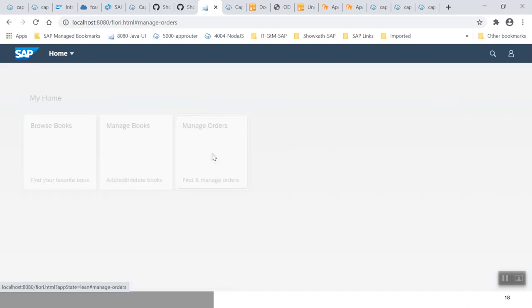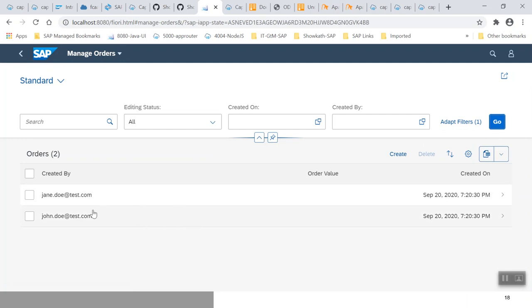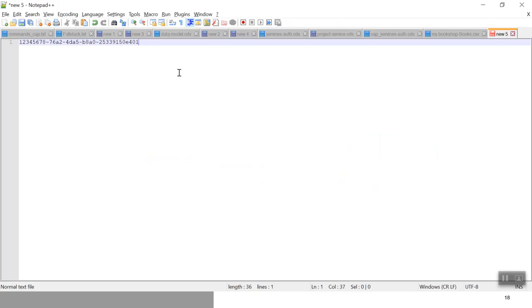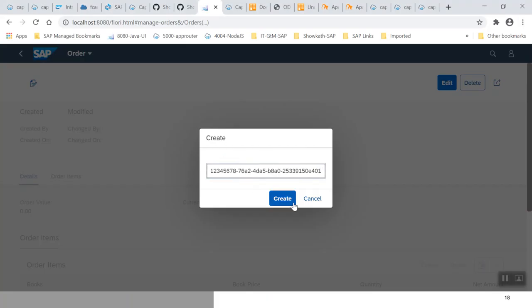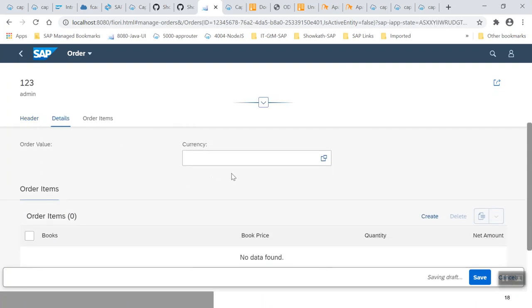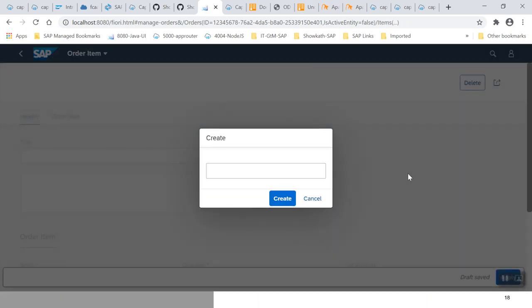Let me go back to manage orders. We can see how many orders this application contains; currently it already has two orders. Users can also create orders. Here we have given a UUID for the order ID; you can change it, no problem. I'll create an order, with details and currency, and we can select the currency. Then the order items, books. This is just a sample UI; you can change the UI according to your requirements. We are demonstrating this application just to show the Fiori elements and capabilities.